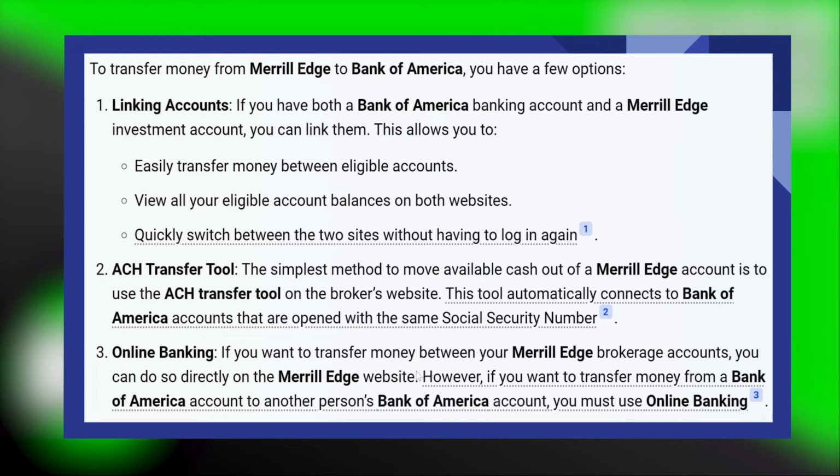For online banking, if you want to transfer money between your Merrill Edge brokerage accounts, you can do so directly on the Merrill Edge website. However, if you want to transfer money from a Bank of America account to another person's Bank of America account, you must use online banking.